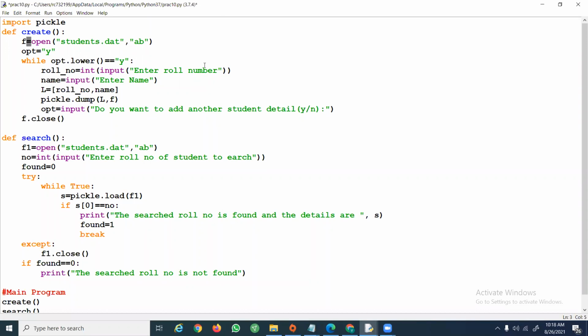These things you have to understand and give carefully while writing the program. The first parameter is the object in which you have the data to be written, and the second parameter should be the file object. So here my object is L and my file object is F, so it is L comma F. Once you do that, whatever roll number and name you read from the user will be written into the file.